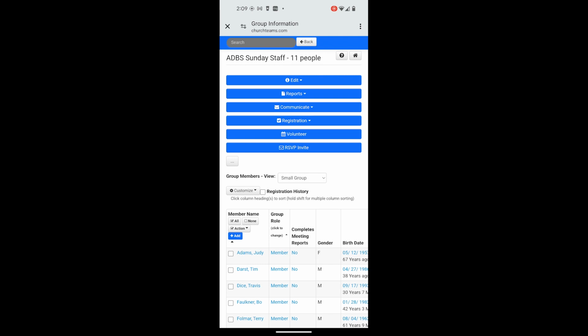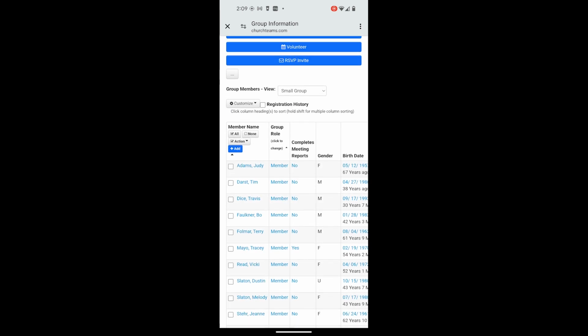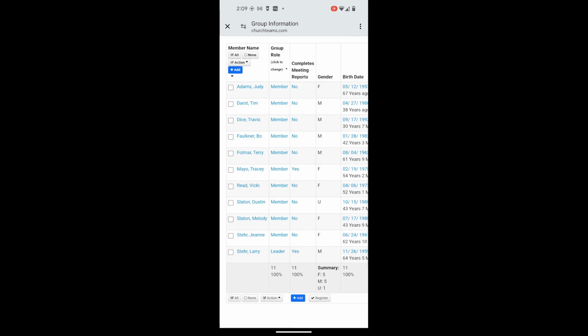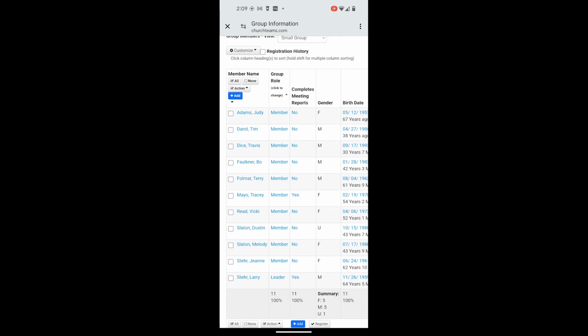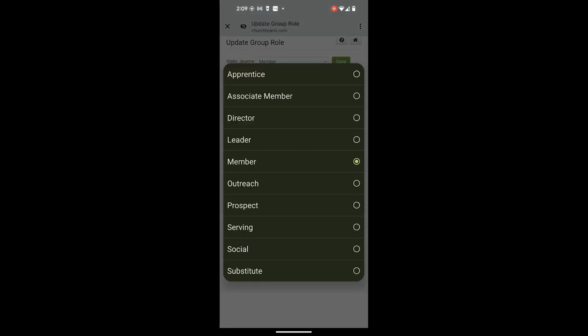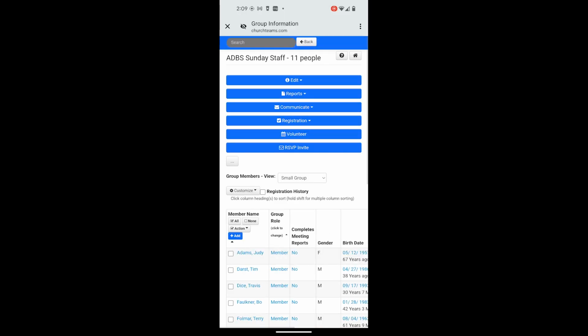But before I do the report that we're going to do, let's come down here to the actual list of everybody in our group. Let's say I wanted to make Jeannie a leader. I'm going to touch her role in the group, change her to leader, and then save that. Now, everyone that has the leader role in a group is allowed to do attendance, update records, those types of things.